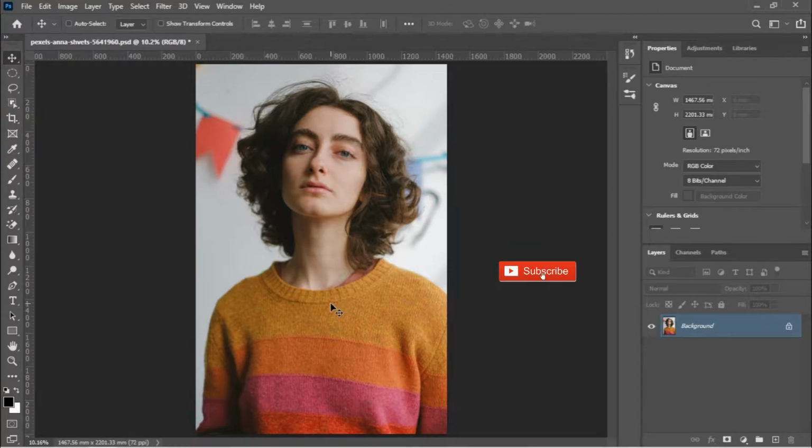So I have opened an image in Photoshop. This picture was taken by Anna Switch, and I have downloaded it from pexels.com. I'll put the link in the description box below.